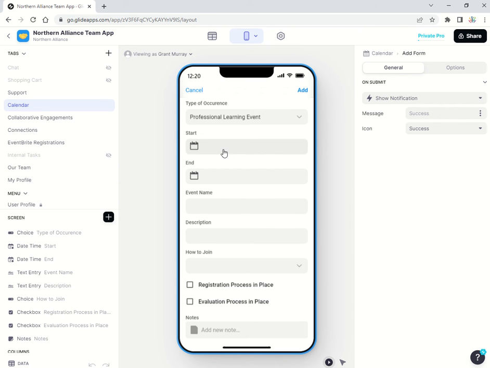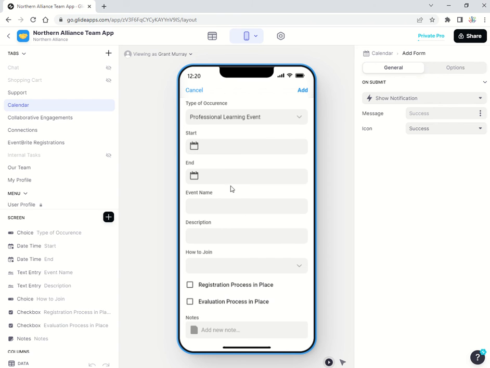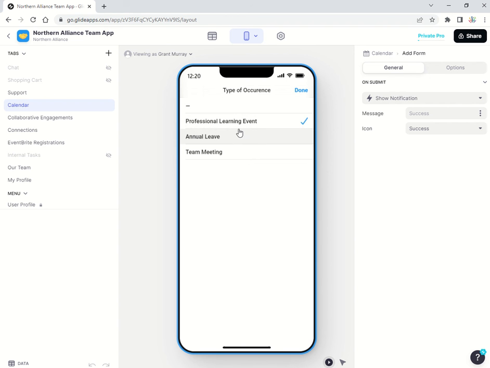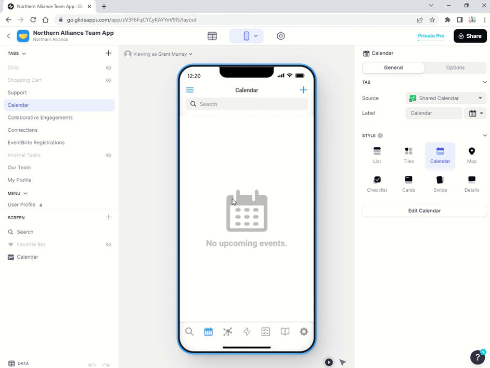Just using the start and end functions, you can define the date and time of the event that you're hosting, and of course highlight how to join and add any particularly relevant information. So you can select professional learning, whether it's a significant team meeting to highlight for everyone, or indeed any time off that you might be planning as well. And that will become a shared space for everyone to complement and add to the calendar there.